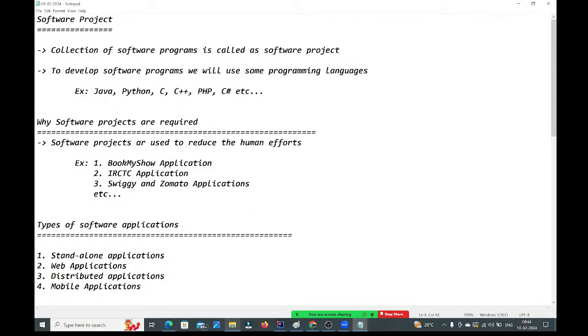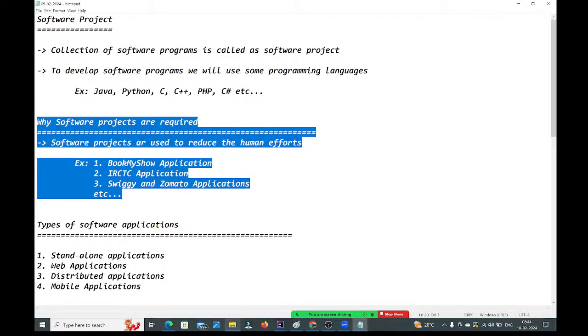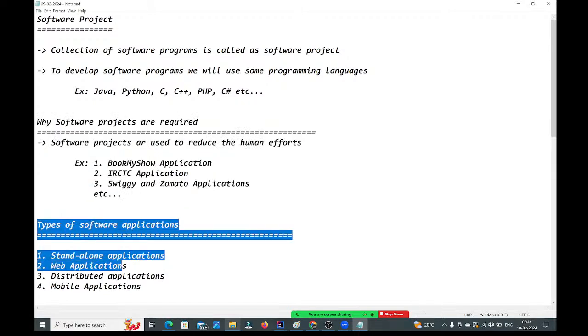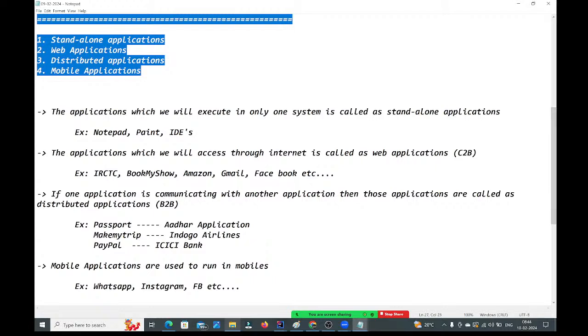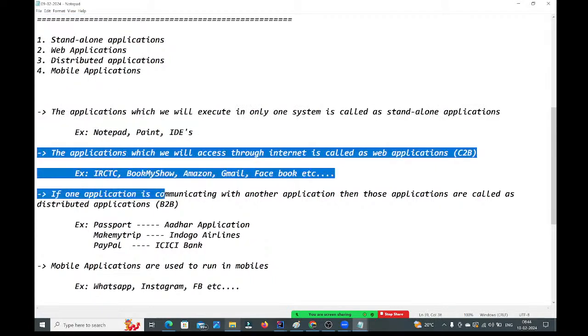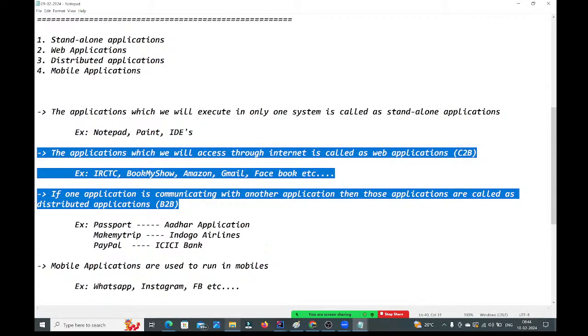Why are software projects required? To reduce human efforts, we are going to use software projects, guys. I explained it very clearly in yesterday's session. And what types of software applications do we have? Standalone applications, web applications, distributed applications, and mobile applications. Here I have given the details also: what a standalone application is, what a web application is, what a mobile application is. Everything I have given here.